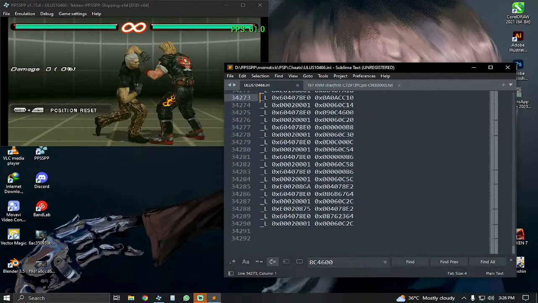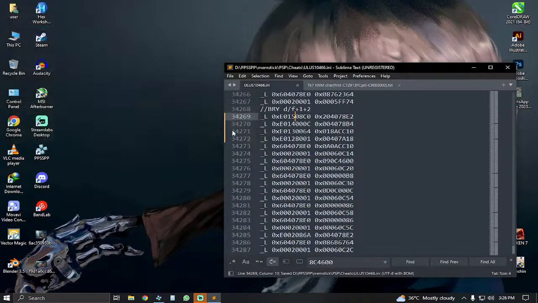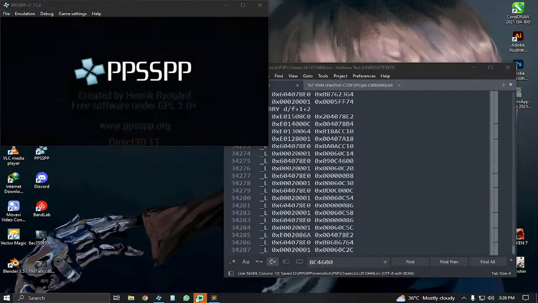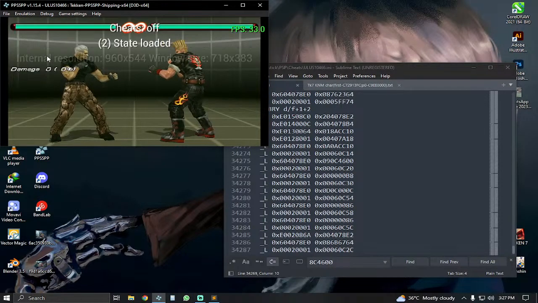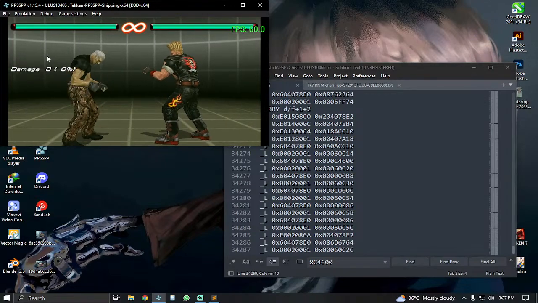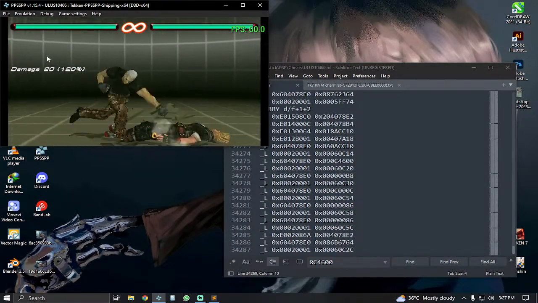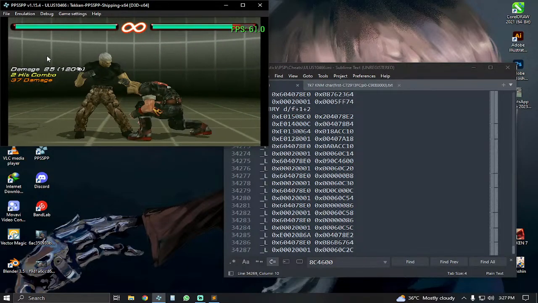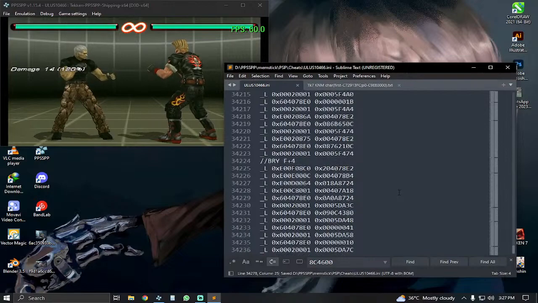Oh, I know. So this is 18. So 12, 13, 14, 15. So this should fix the error. Looks good enough.